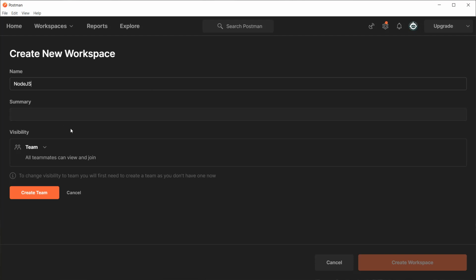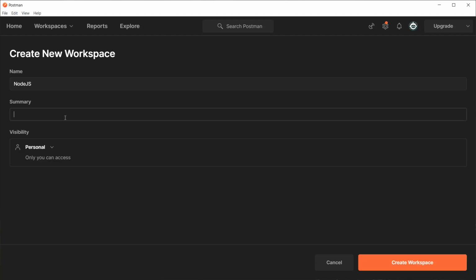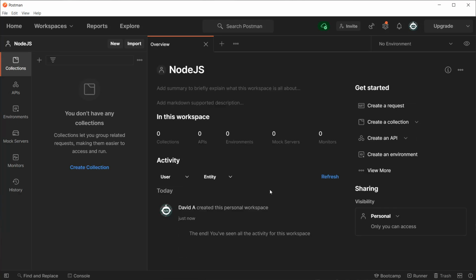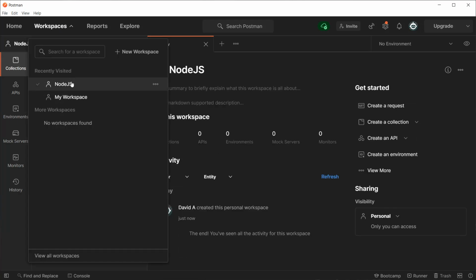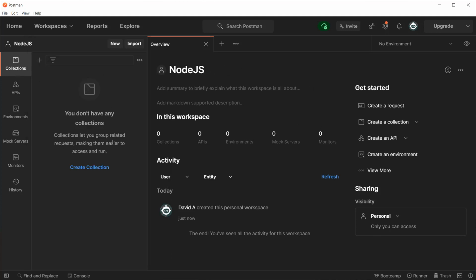So go ahead and name it. And you can change the visibility just to personal. You can even give it a description. And click on Create Workspace. So this will keep things organized between your different workspaces, your collections that belong in here. And collections are basically just groups of related requests. It actually even tells you right here.